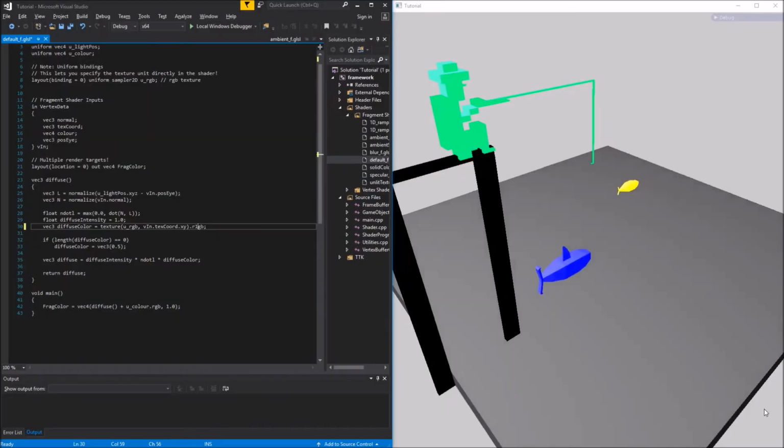Hello and welcome. My name is Bosco. I was given the fisherman scenario. Right now we're looking at the diffuse lighting, and let's check out how we did it.